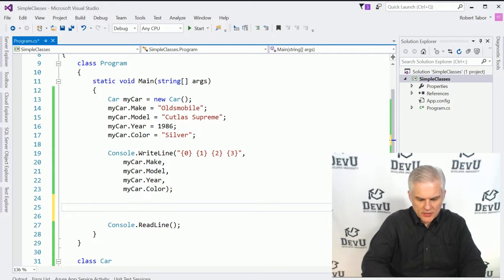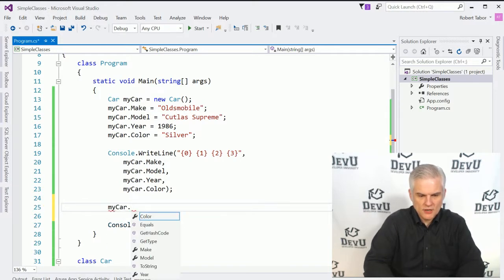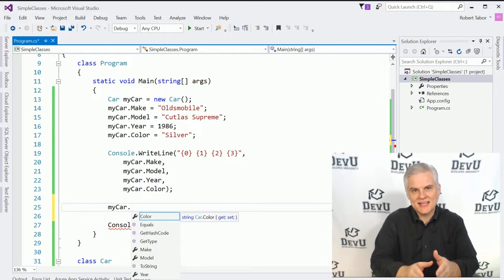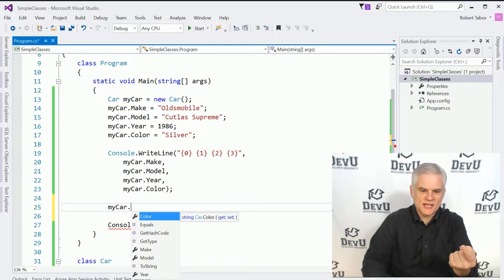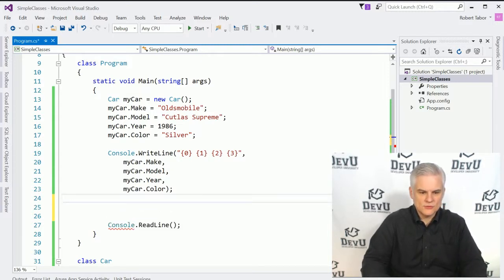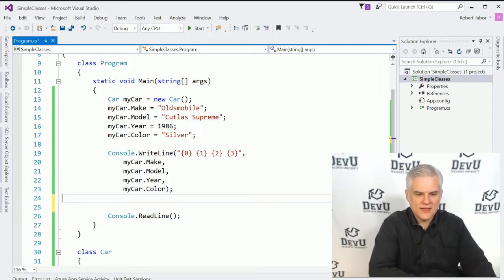Now, did you notice that we got full IntelliSense support? So whenever I typed out my car dot, and I use the member accessor operator, then I'm able to see all the members of the class, the make, the model, the year, and the color, all represented as little wrench icons in IntelliSense so that I can access them, whether to set their value or get their value.